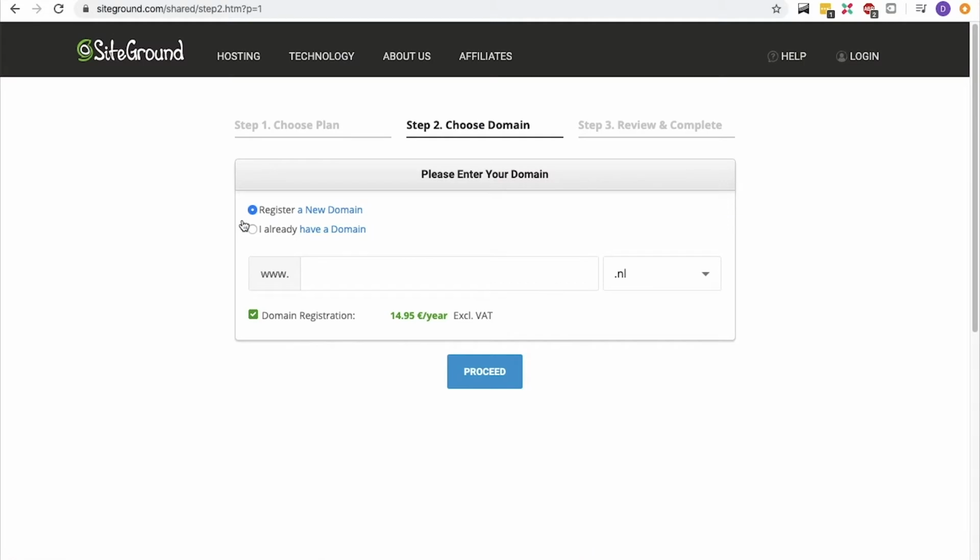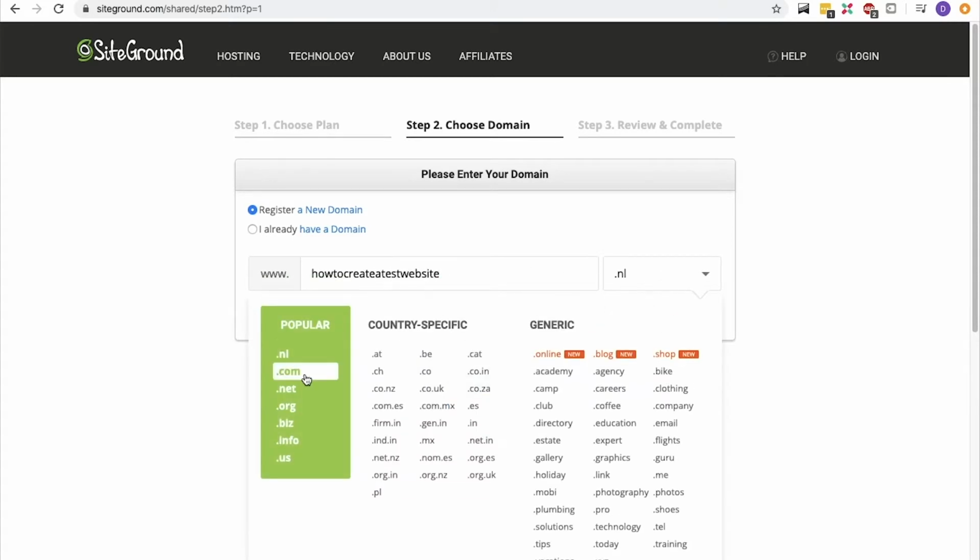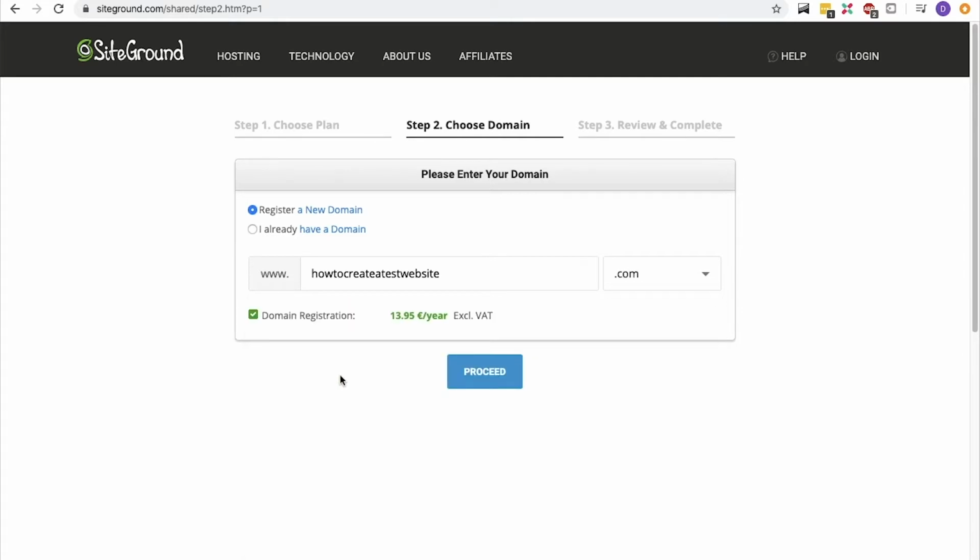Alright, now we can choose a domain name. You can choose an existing domain name or create a new one. The most common extensions are .com, .net, .org or local extension. Now click on Proceed to continue.